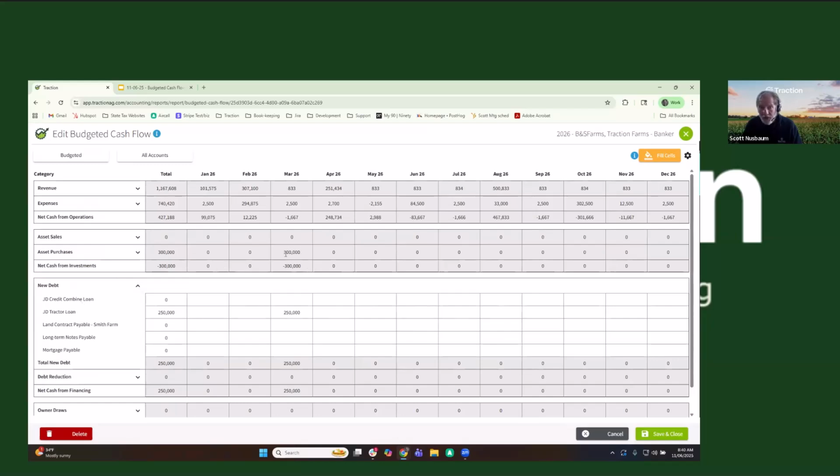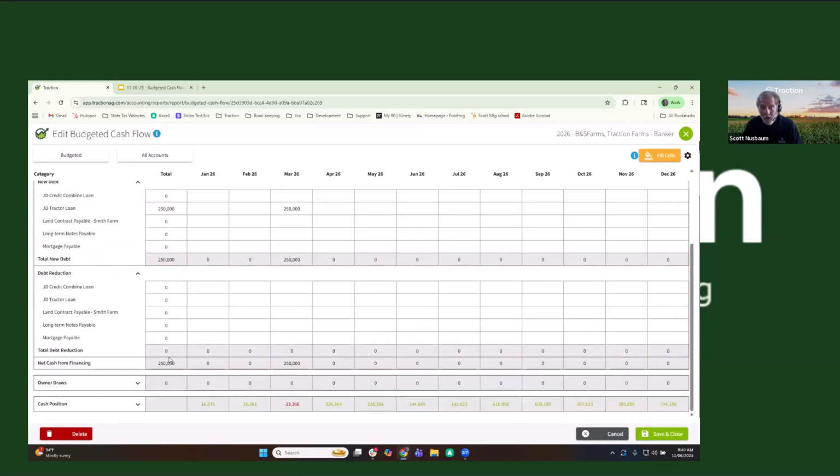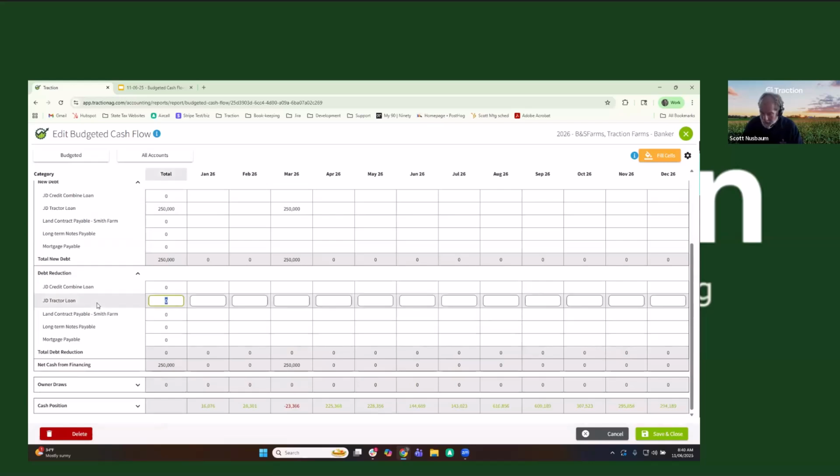So I've gone in now and said we're going to buy that tractor for 300,000 and take out a loan for 250. Probably the last thing I want to go in and say is, what about the payments on that loan? I can go to my debt reduction and that tractor loan. If my payments are going to be about 3,000 a month, I'm just going to type 36,000 in for the year. I know those payments aren't going to start until April, so I can just delete those out.